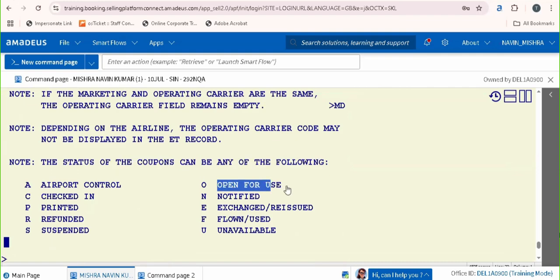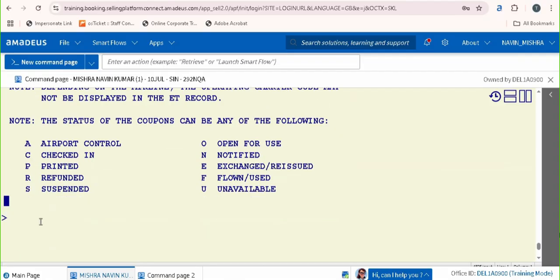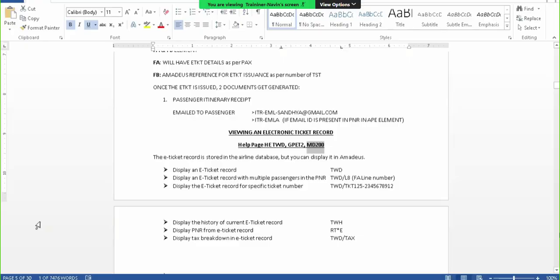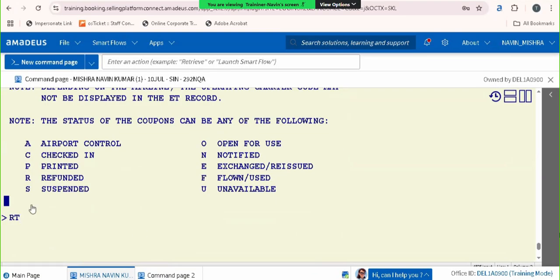O stands for open for use, airport control, C stands for checked in, R stands for refunded, S stands for suspended, F stands for flown, E stands for exchanged or reissued. Understood? Is that clear? So this is how you will see all the status codes. Is that clear? Anyone have any questions? Please feel free to ask me.